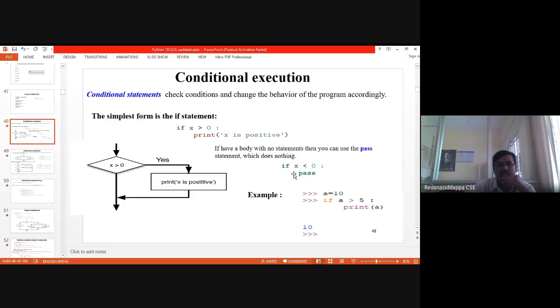So at that time what you're supposed to do is, if x less than 0 here, if x is a negative number, I don't want to execute any statement, so I'll just write pass. Pass indicates that the control will move to the next statement. It will not do any operation, and just it will go to the next.